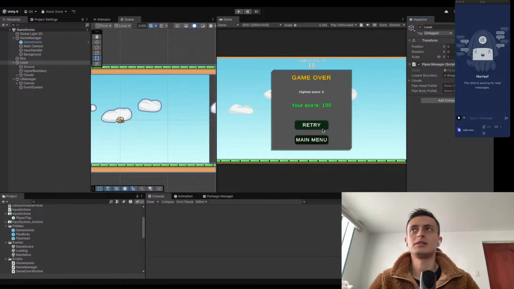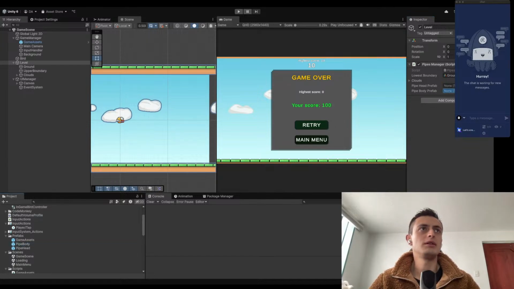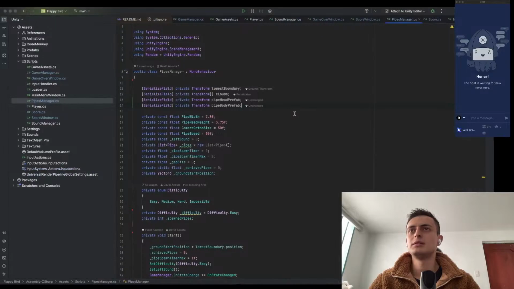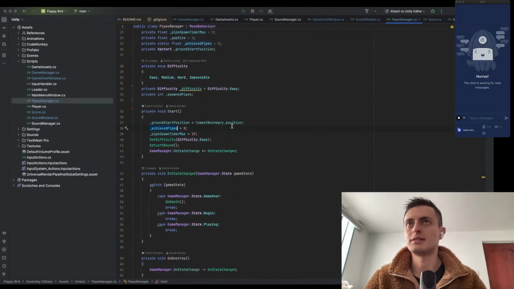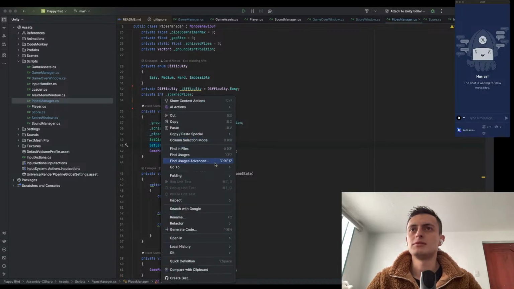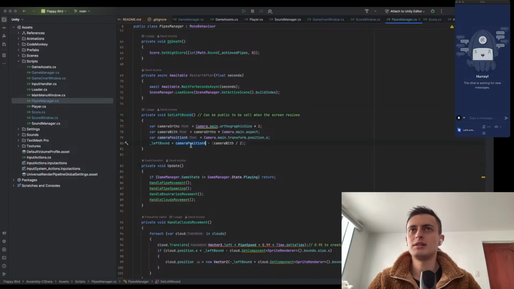Oh yeah, this could be a level. Yeah, doesn't matter. So what is the pipe body and pipe head? There you go. So I have the reference, and okay, I have this start shift pipes. This will essentially be just 0. Set difficulty, set left bound. So what do we need to change here? I think we don't need to change anything here. Nice.